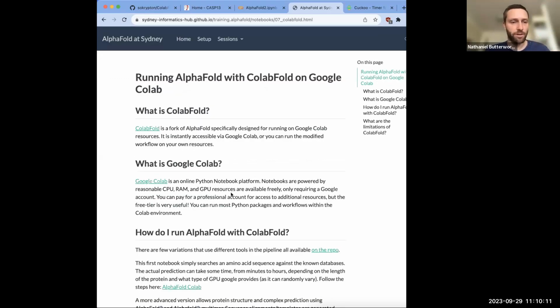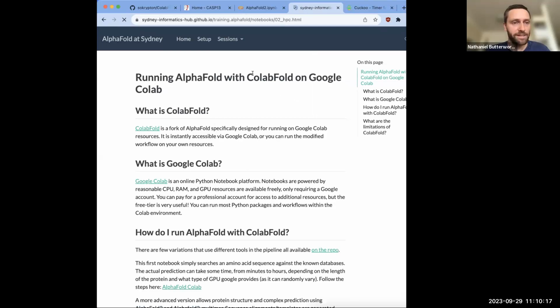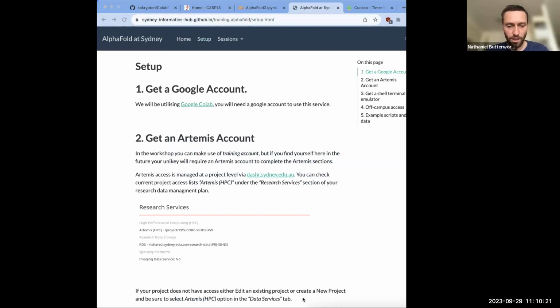Slight different variations are in the notes as well. But we're going to pick up, actually, we'll pick up at the setup pages first. So that'll be the first one that I link. I'll put this in the chat, and I'll just talk through some of these setup instructions that hopefully people have done. We have spare Artemis accounts. So if anyone doesn't have an Artemis account, we can provide one for you for today.